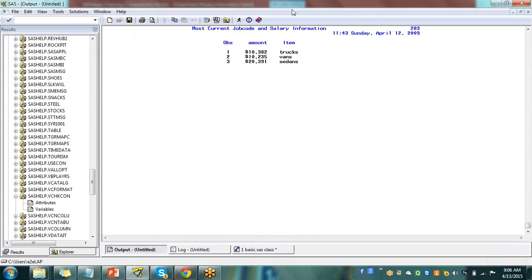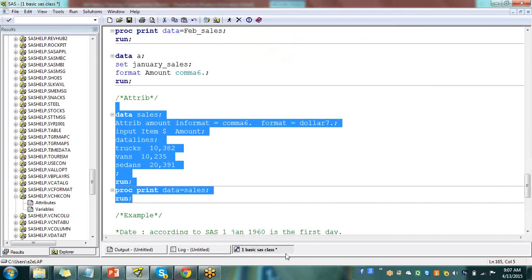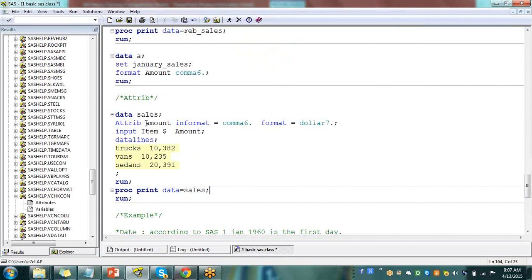Any question? Is this attrib keyword only for different variables? It combines the different variables. This is used for informat, format, length, label. So in one statement you can put all the specifications required for the variables. Yes. Okay, this is the attrib.